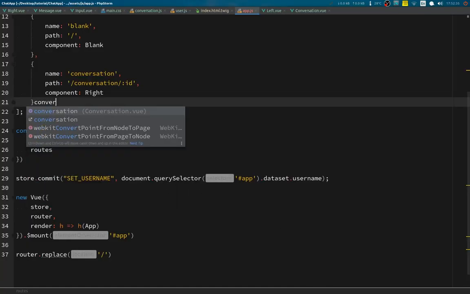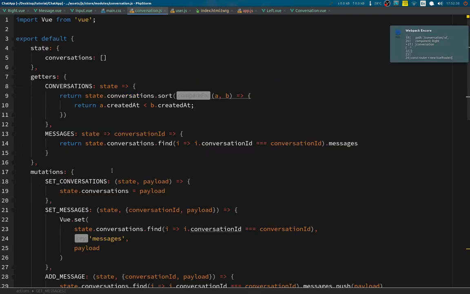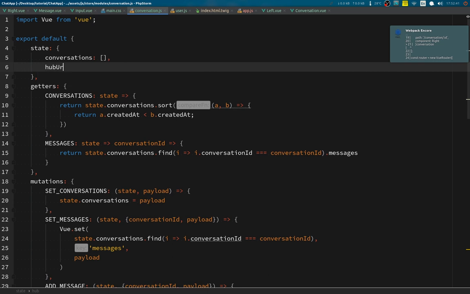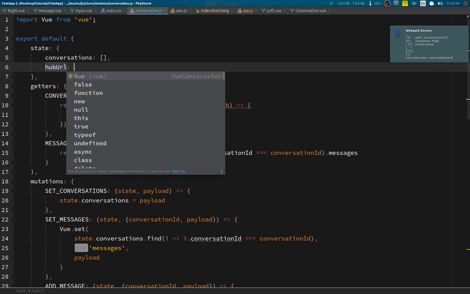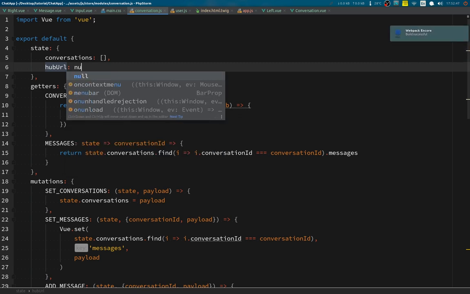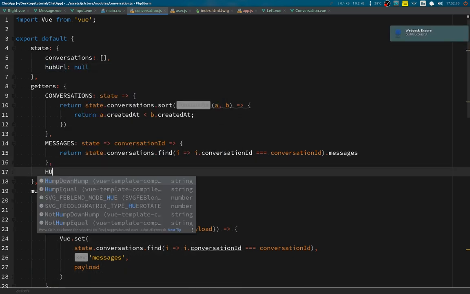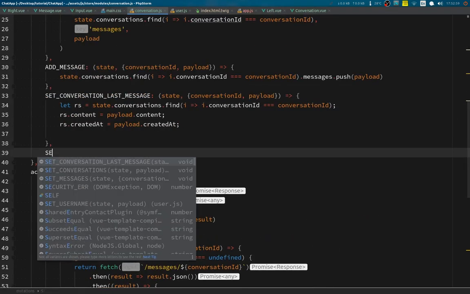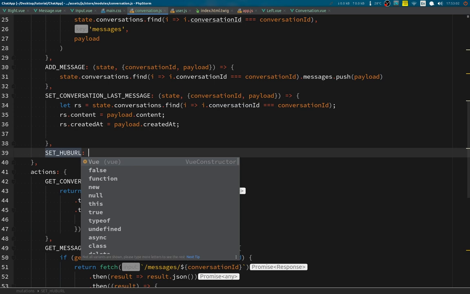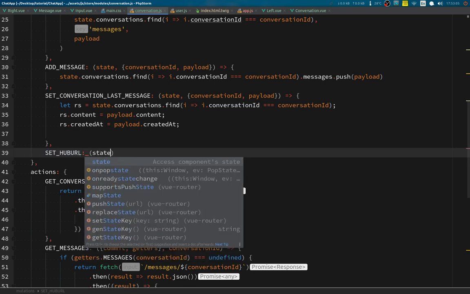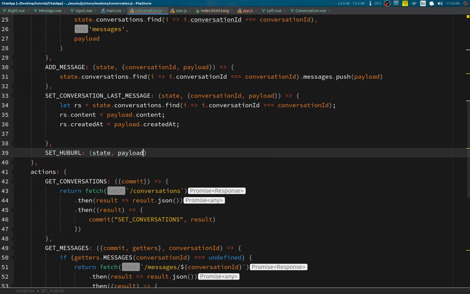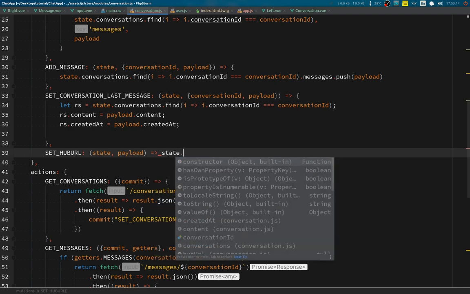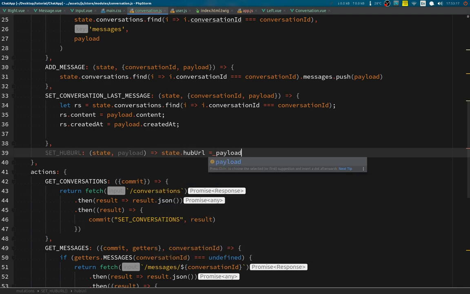So let's go back to conversation.js, and I'm gonna add the hub URL right here. Basically, I would like to have another module for the configuration, but I'm just trying to finish this quickly. So we're gonna have a hubUrl right there, and we're gonna create a getter for that, called hubUrl, which returns state.hubUrl. And we're gonna have a mutation, setHubUrl, which takes a state and the payload, which is gonna be the URL itself, and does state.hubUrl equals the payload.